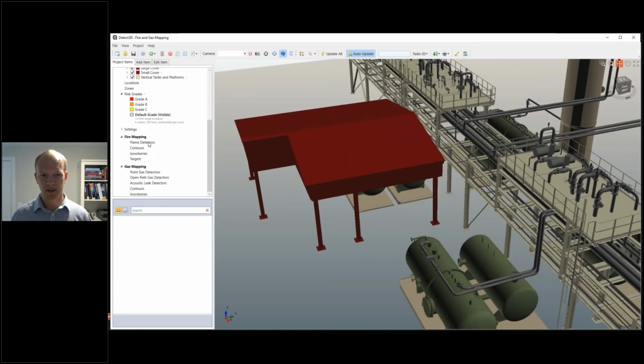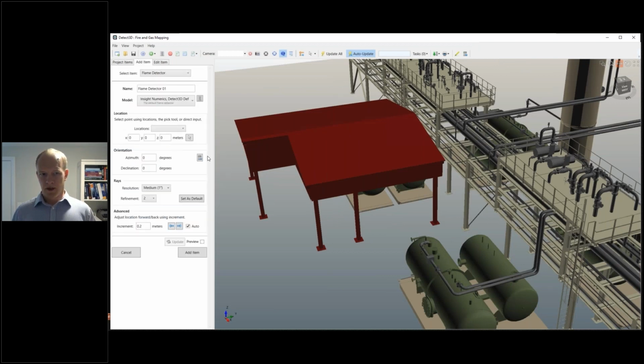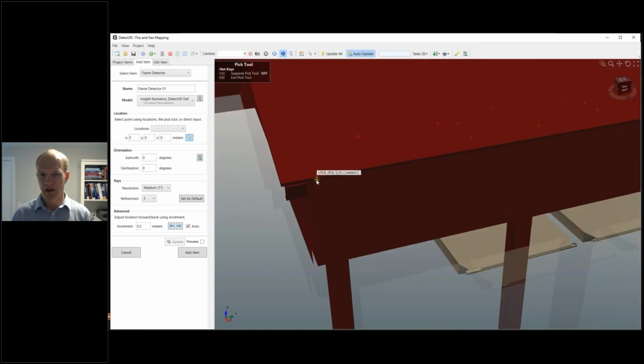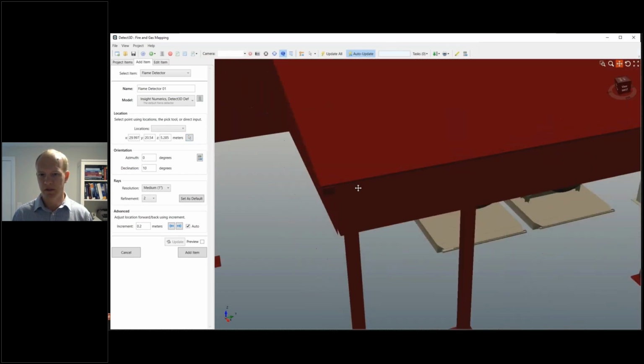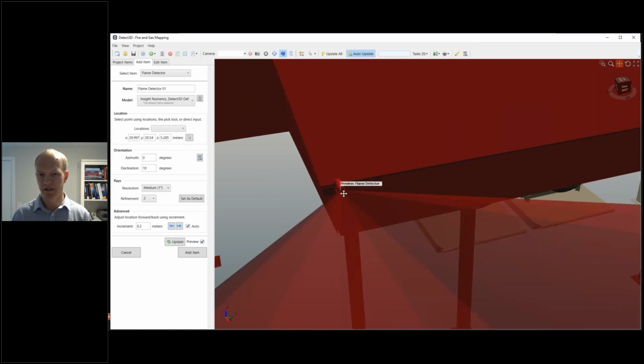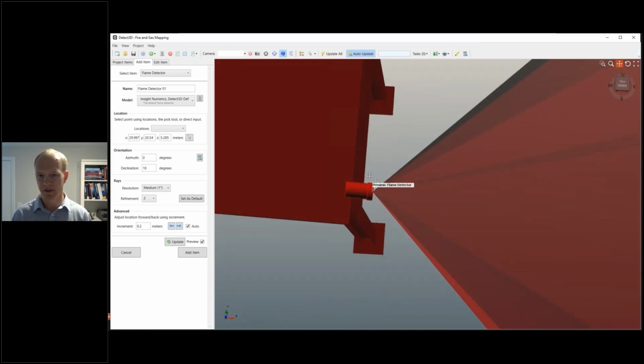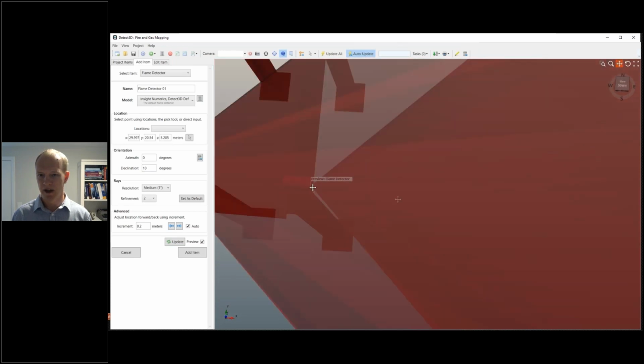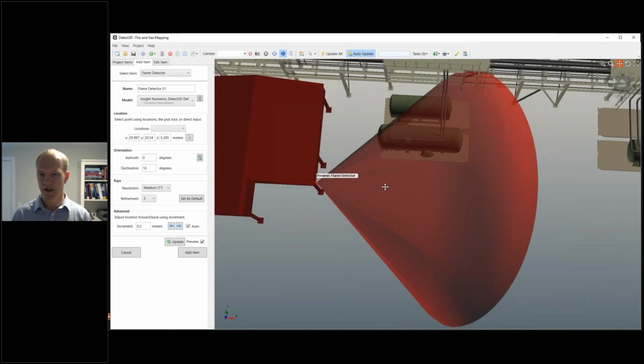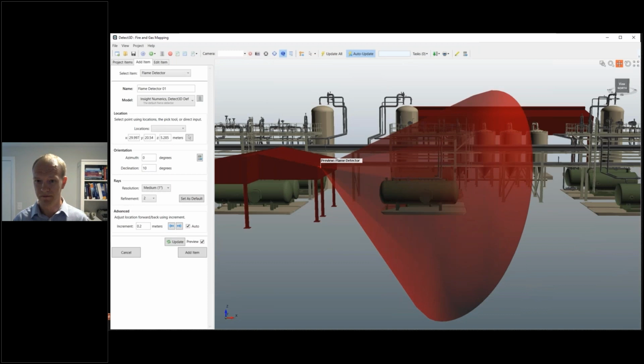We're going to add a flame detector. We can just use the mouse to pick out where we want the flame detector to be. And if we preview that, you can see the flame detector itself. This is the model of the flame detector. And then this region shown in red is the detector's field of view. That field of view is in 3D.